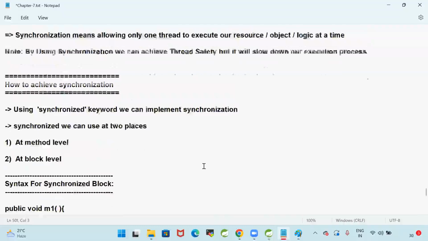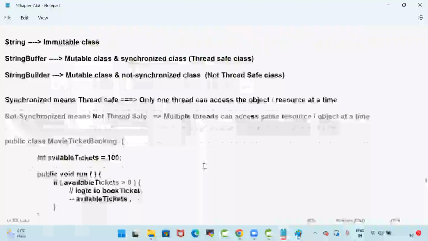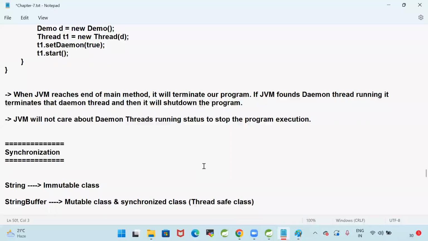So are you able to understand what synchronization is? Whenever multiple threads can work on the same object at a time, there is a chance of data inconsistency. If you want thread safety, then you need to go for synchronization. Synchronization means allowing only one thread to access our object, our logic, at a time.